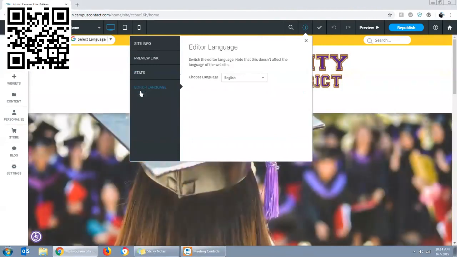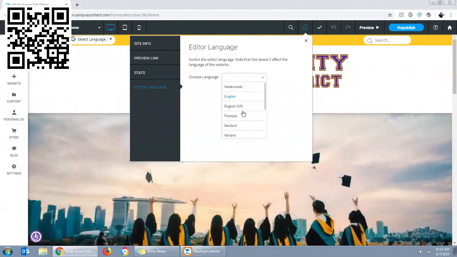And then again, we've got the editor language, so you can change the editor. This is not the website itself. This is just the editor that you're working in. You can change the language so that it's easier for you to work in if you need a different language.